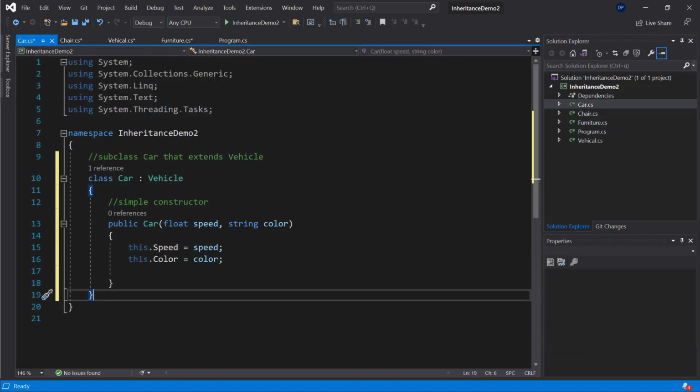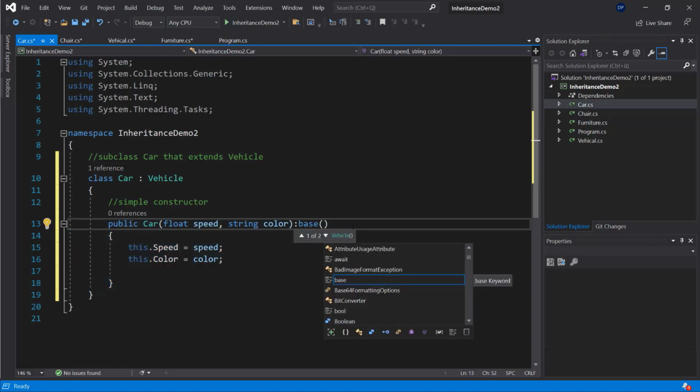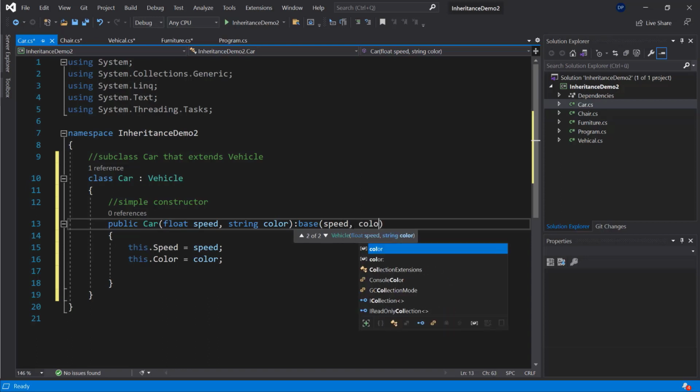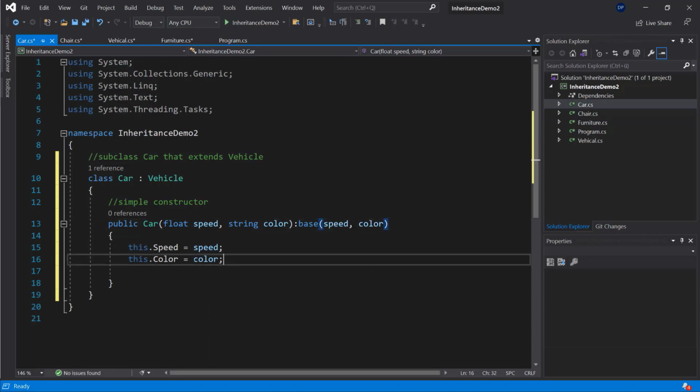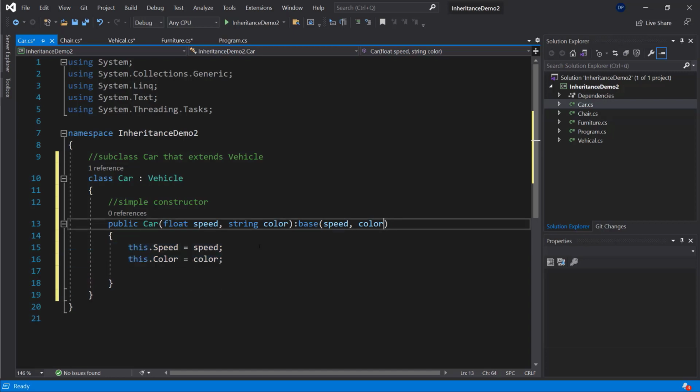So let's look at the car real quick. So here we have the same story, a subclass car that extends vehicle, where we set the car speed as well as the color. So now we are using, by the way, a simple constructor as we do it here, but of course we could have used base here as well, passing the speed as well as the color. Okay, so that is also a valid option, and we wouldn't have to use this in here. So there are two different ways, of course, to go about it.